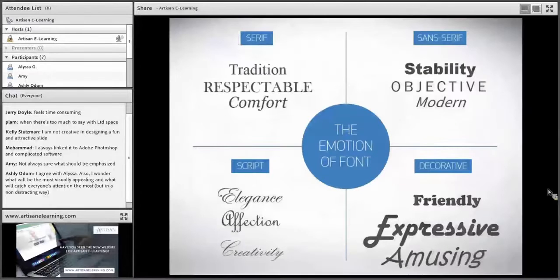But fonts communicate different emotions. If you think about a serif font, you think tradition, respect, comfort. Sans serif communicates stability. It's objective. It's modern. It's masculine. Script fonts are elegant, affectionate, creative. Whereas decorative fonts can be expressive, friendly, amusing, really whatever it is, depends on what you're doing.